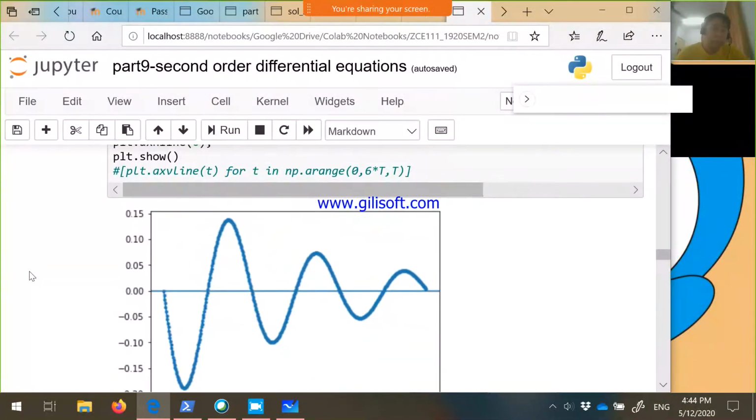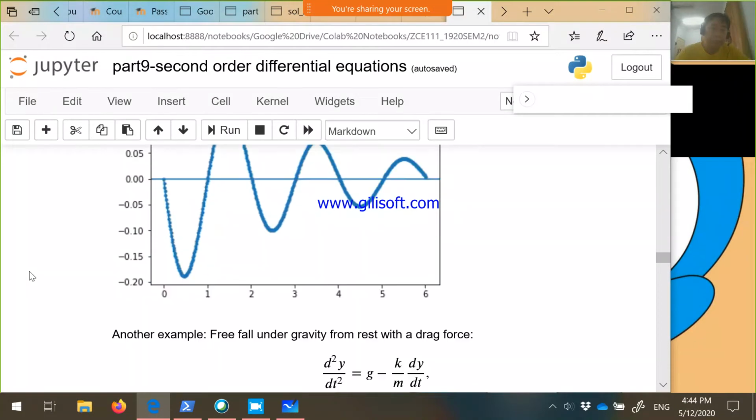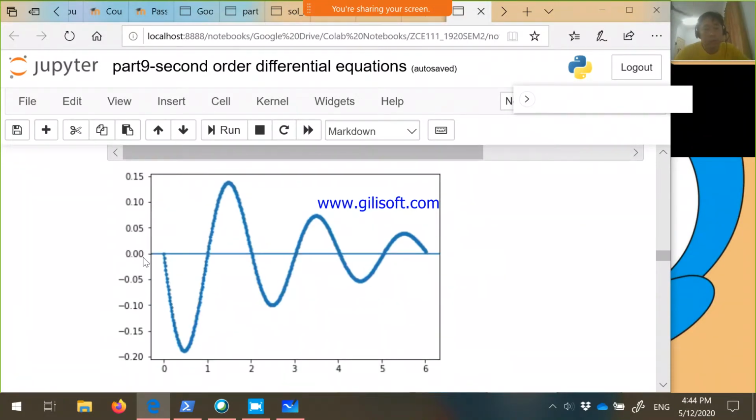So this is the solution. The solution of a damped pendulum, which makes sense to you, right? If you switch off the damping, where C is 0 or very close to 0, then you have many oscillations which are not damped. But once C is not 0, say 0.01, 0.02, then you start to see damping.